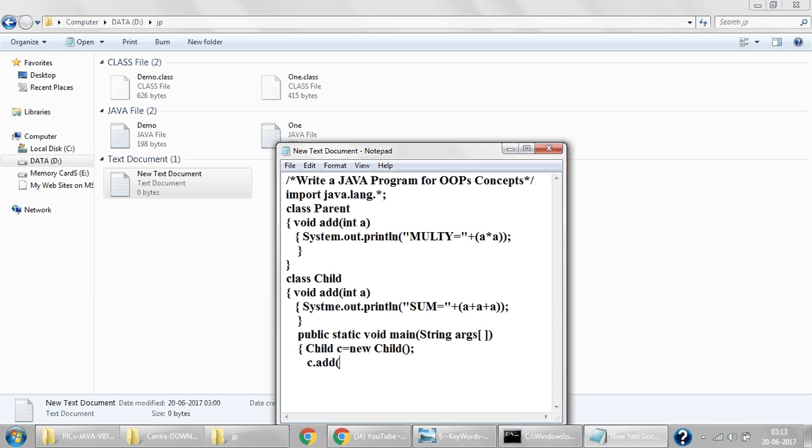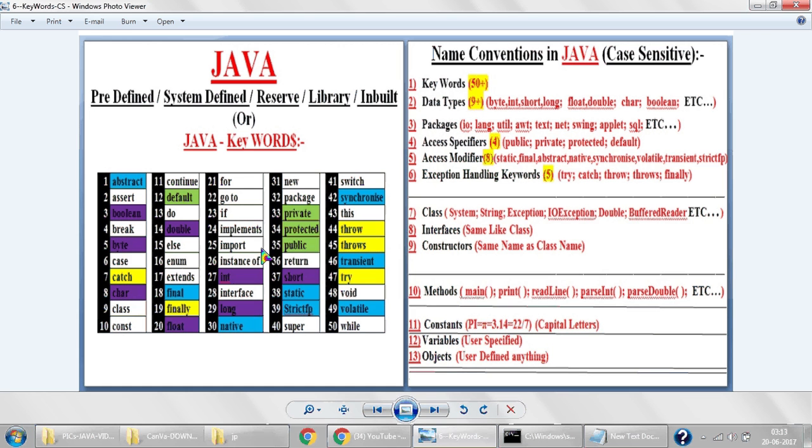See, this line is for creating an object. c is a user defined object, you can mention anything. Child c equal to new Child. This one is the constructor, same like a method but with the same name as the class name. Child is the class name, c is the object, and new is a keyword, right? Keywords I will show you, in alphabetical order. New, under N. See here, 31 new. New is a keyword, right? Well, very good.